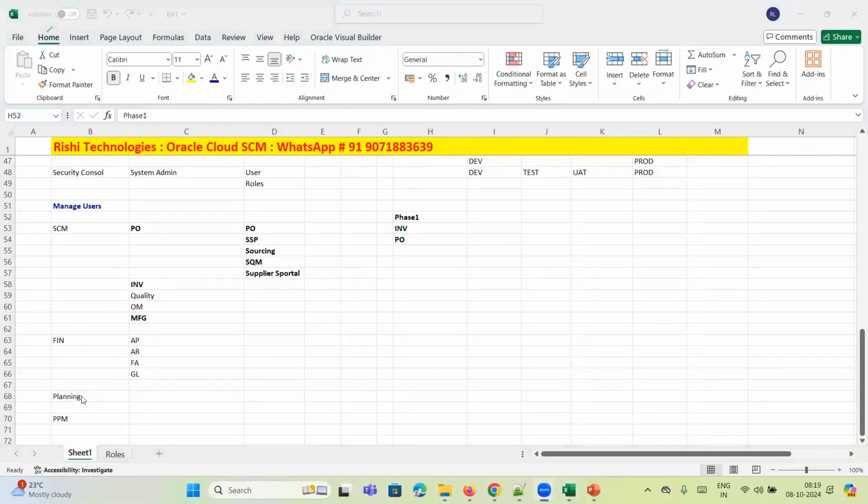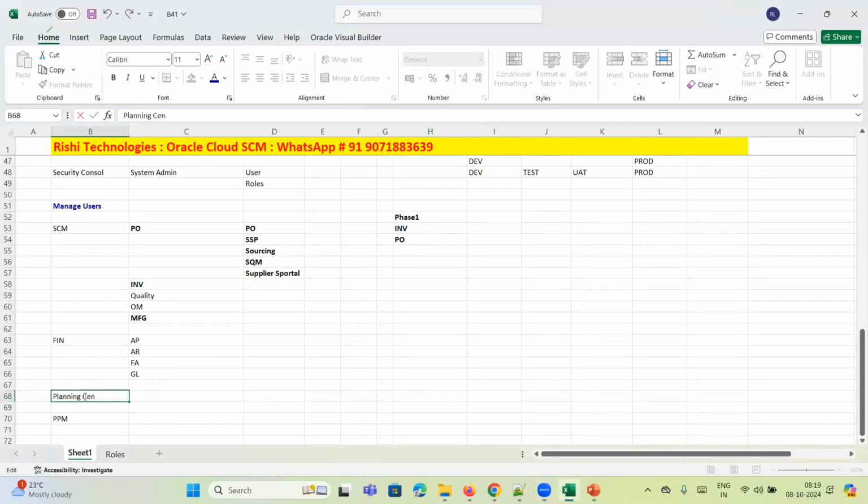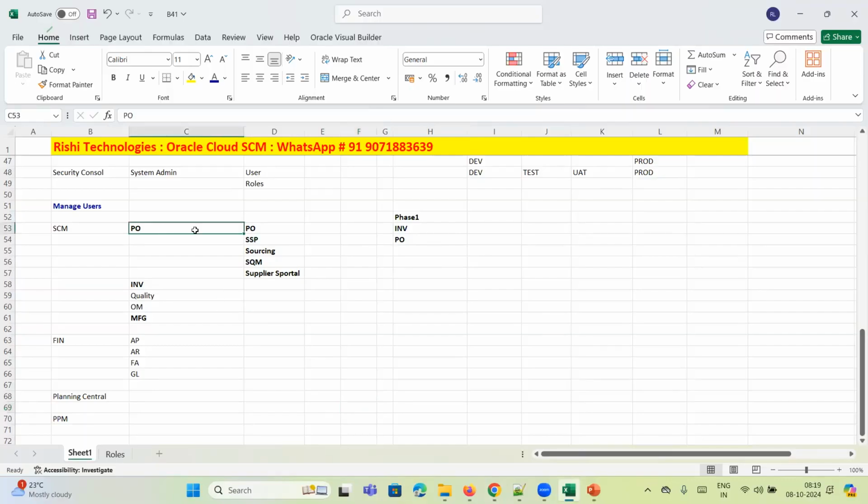That is only planning, sir. ACP is nothing but planning central. Whoever is the admin, who is leading the project, will enable the modules you are implementing. Even though you have licenses for all the modules, as part of phase one we are going to implement only inventory and procurement. All these activities we will do from FSM only.